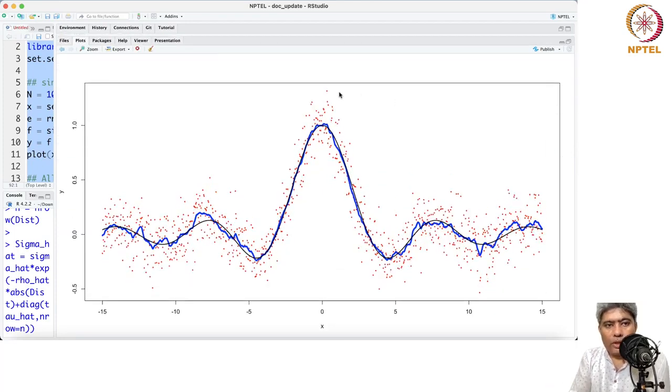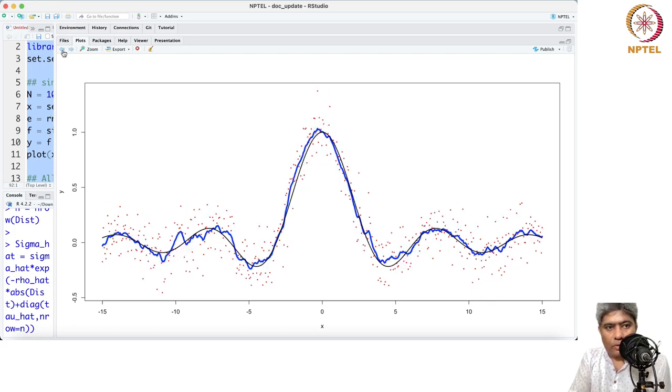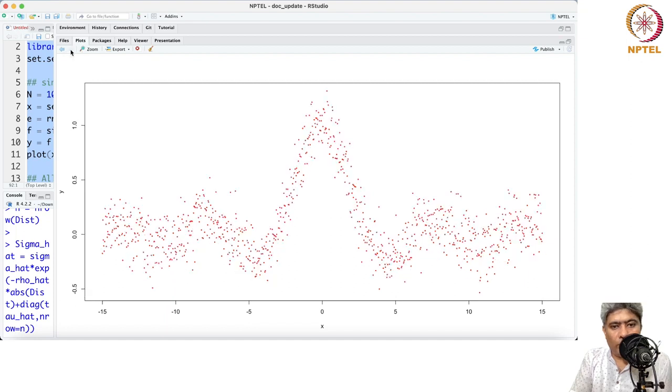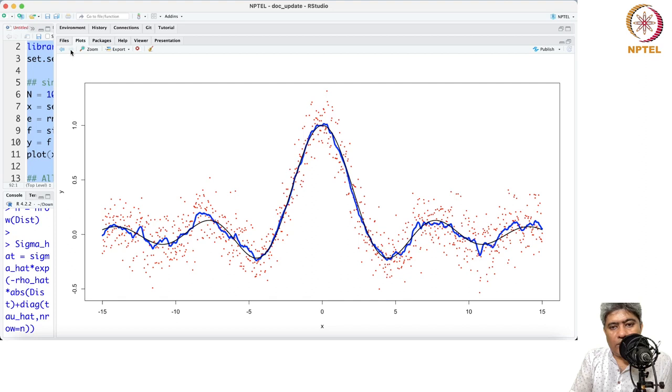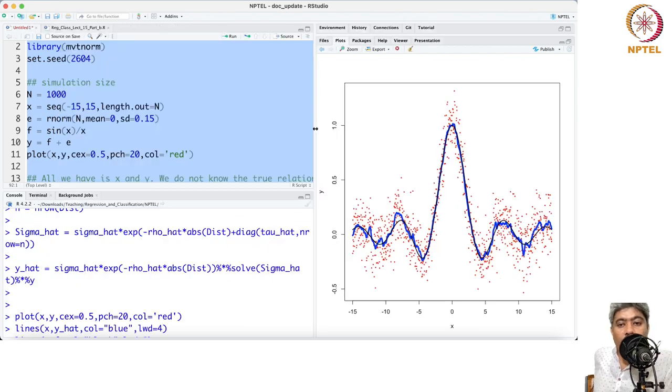So this is with the 500 samples, and this curve is with the 1000 samples. So with almost the 1000 samples, it is probably a little bit closer. So the GP regression has no clue what is the true original relationship between X and Y, and yet the GP regression is actually picking up the actual relationship between X and Y.